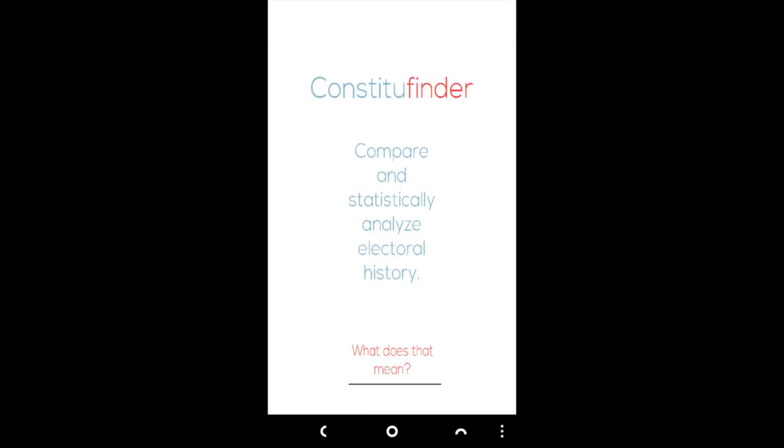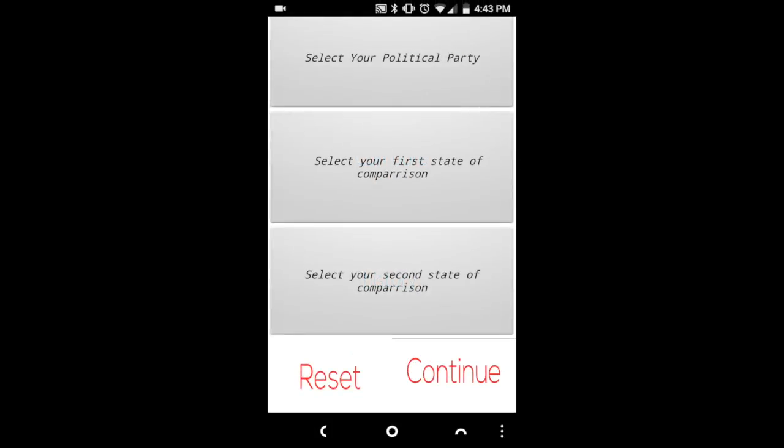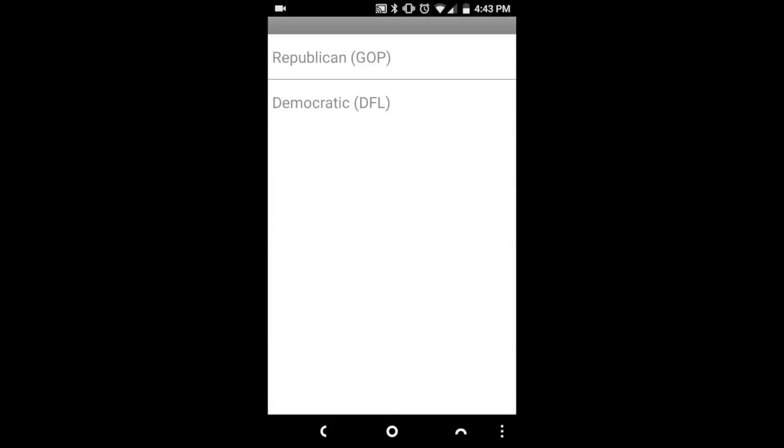If the user presses the majority of the screen, excluding the text box I just presented, the user is prompted with two buttons and three list pickers. The first list picker correlates with the two major political parties in U.S. history, the Republicans and the Democrats. You can see here, let's just choose Republicans.